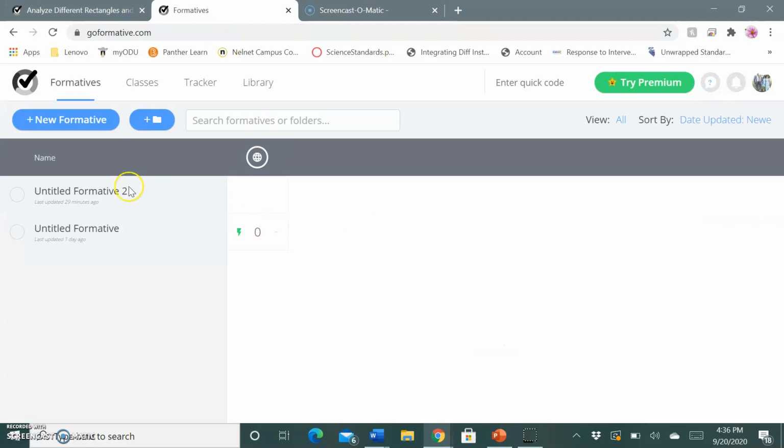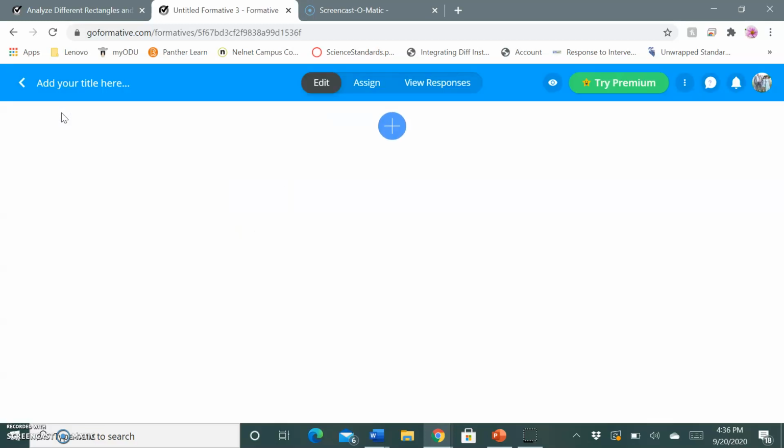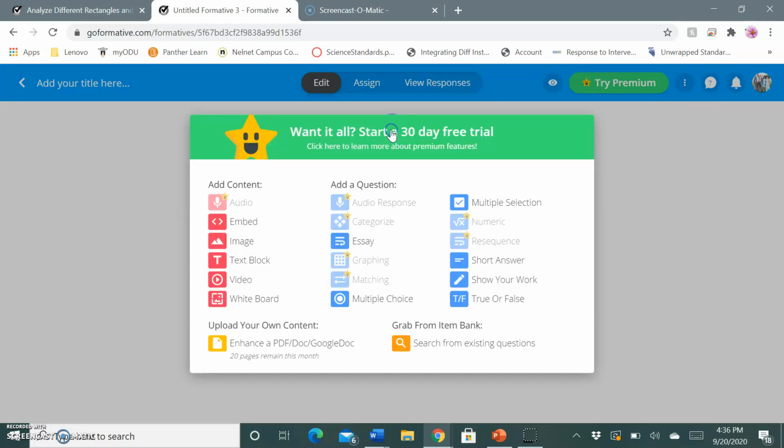So I made a Formative account as a teacher, so I'm right now looking at what it would look like for a teacher. To create a Formative, you can just hit New Formative and you can edit and add a question, and there are all these different options. You can add content, whether it be a whiteboard, video, text, image, or something embedded. You can add a question.